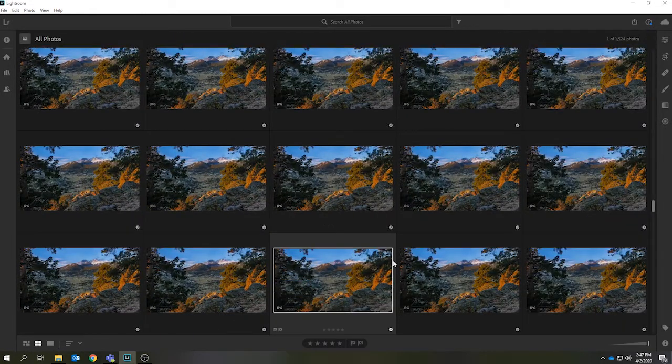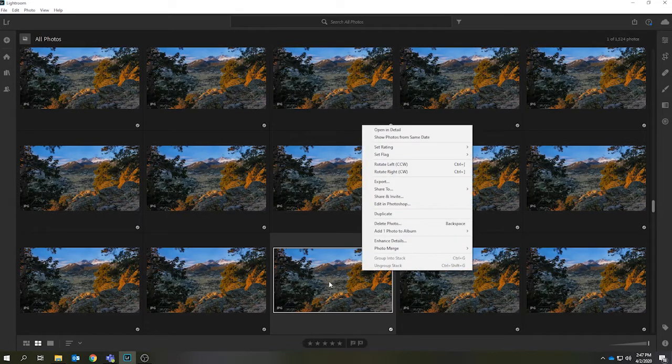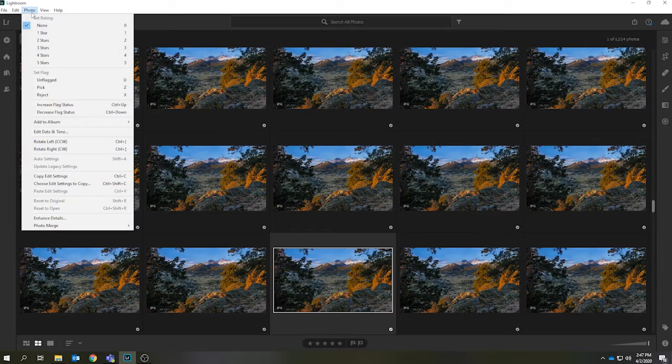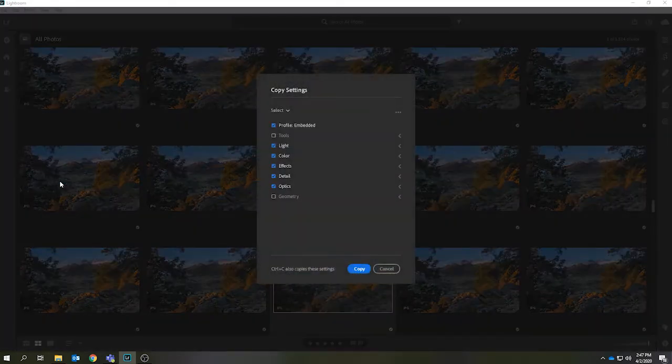copy those settings over to every other photo in your time lapse. So the way you can do this is you go up here to photo, you click copy edit settings. Now you may want to go and click choose the settings to edit. Some of these, like the crop and the linear gradients, you're going to want to make sure that you copy those over too. If you were doing this on photos that were not from a time lapse, you probably wouldn't want to use these, but because every single photo is taken from the exact same position, that's fine. We can make that happen.